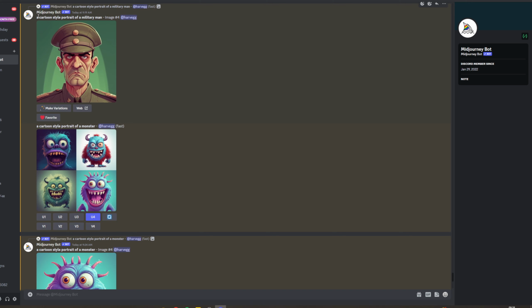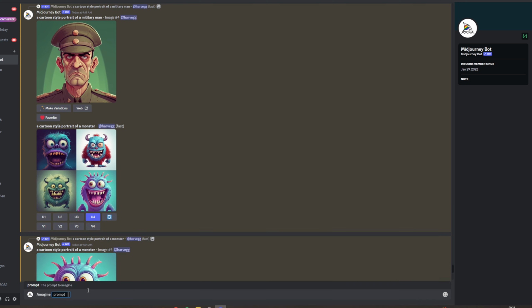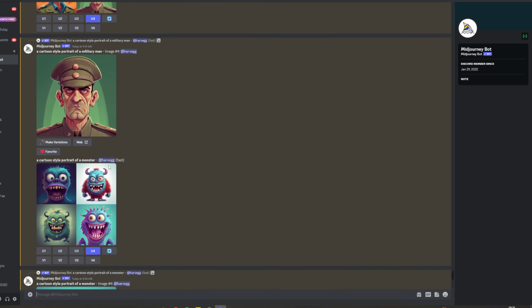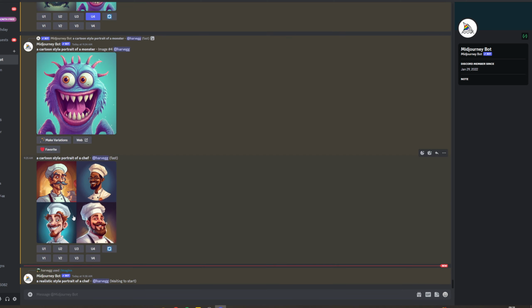So, to do that, just do /imagine and then do your prompt, and then do whatever style you want. You could do a realistic style portrait of a chef. Now, you probably want one that's facing the front. That's ideal. I'm not sure how it works on the side.